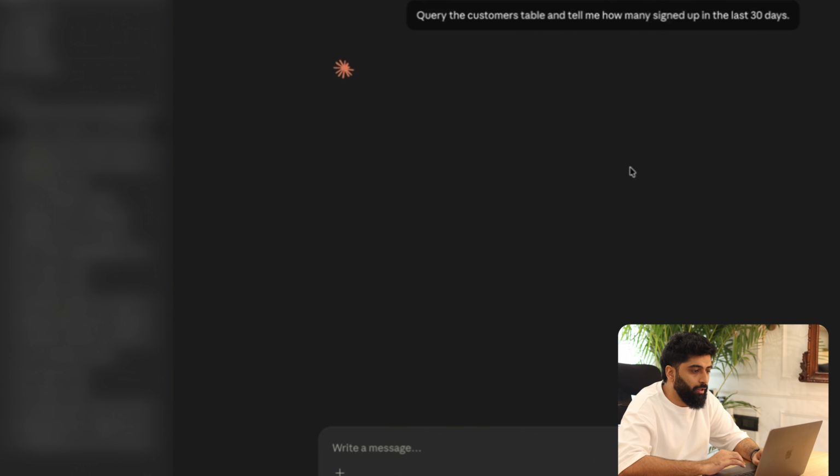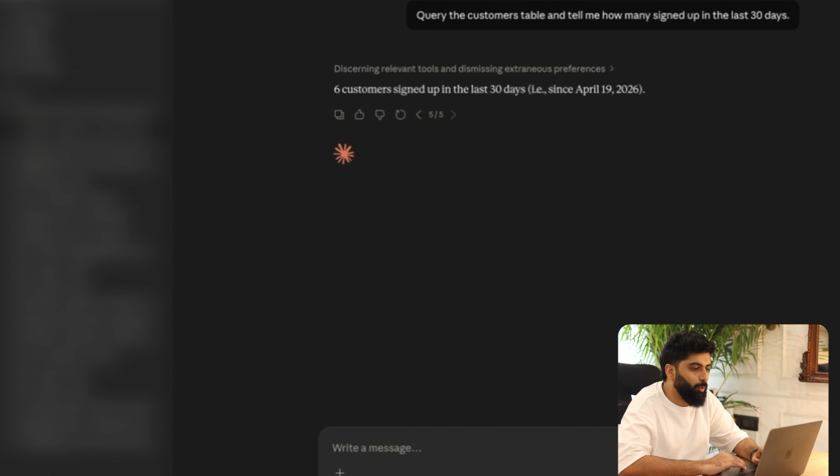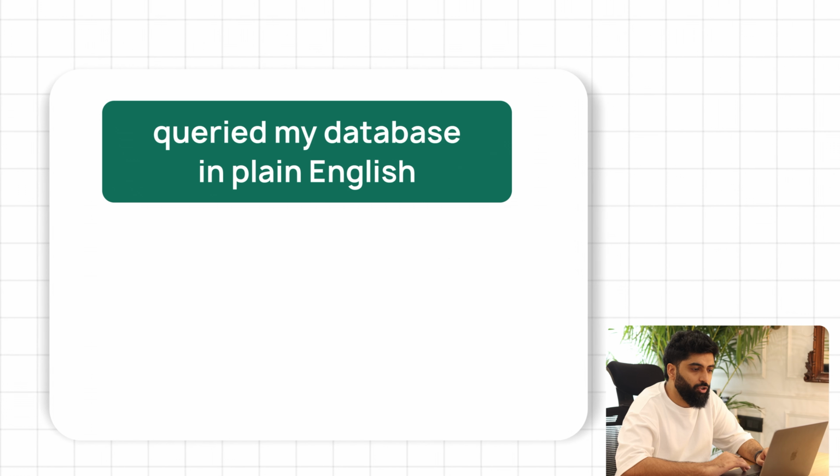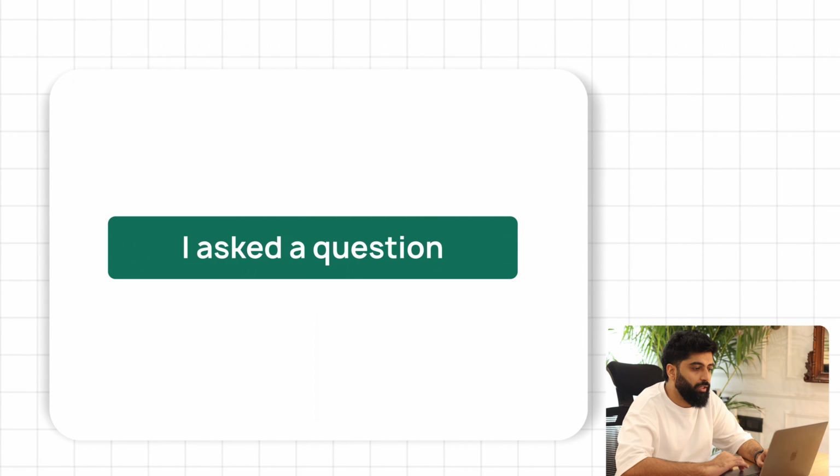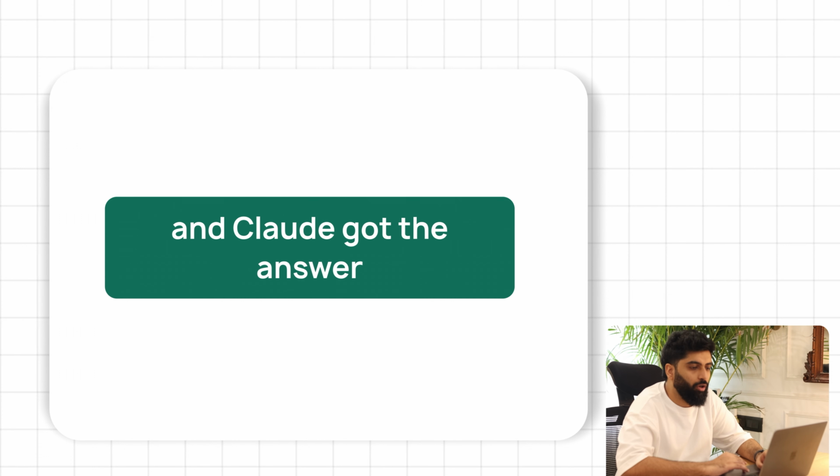Let me type: how many customers do I have who signed up in the last 30 days. And Claude responds with an accurate count here, pulling directly from my Postgres. It just queried my database in plain English. No SQL, no API code, no middleware. I asked a question, MCP handled the connection, and Claude got the answer.